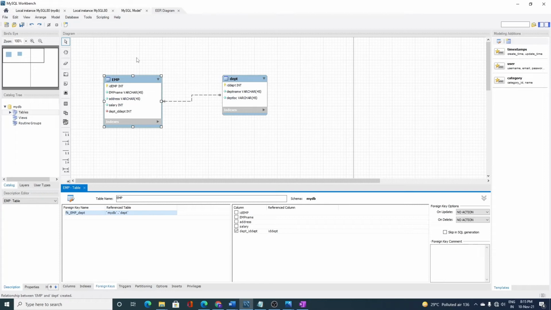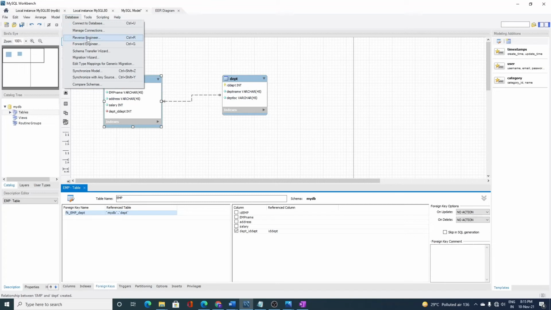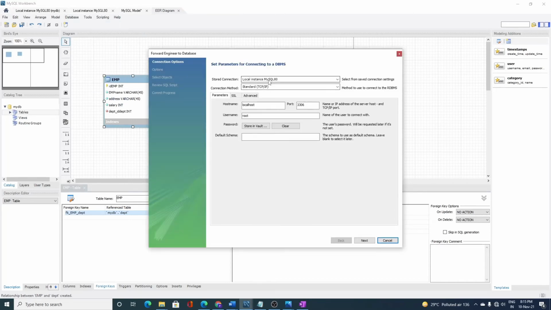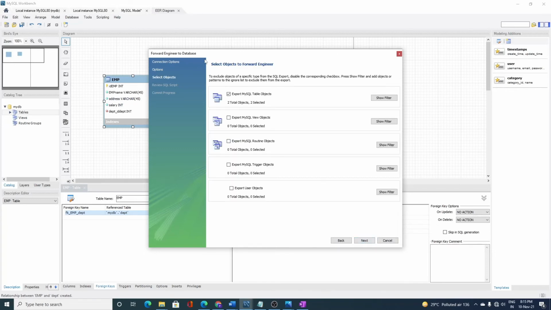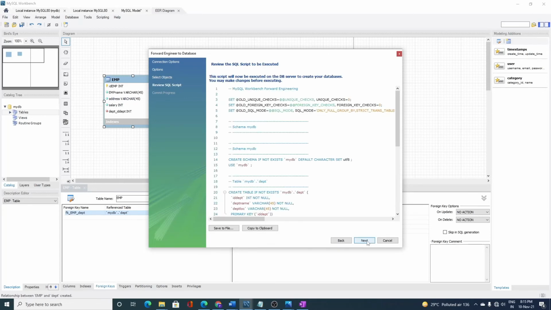Now we have to convert this ER diagram into a relational schema. So you go for Database. Here you will find Forward Engineer. That means you are moving toward creation of the tabular format of these two entities and their relationship. Click on this. Here you will find these are default connections. Next, then you click next. Here you will find Export MySQL Table Objects. We are moving with the default.